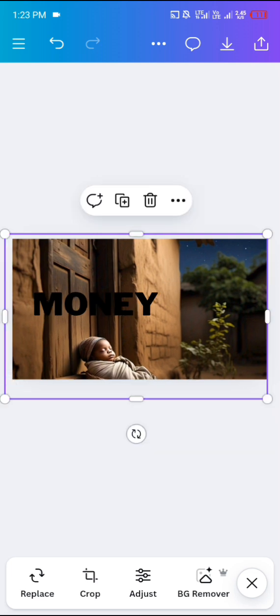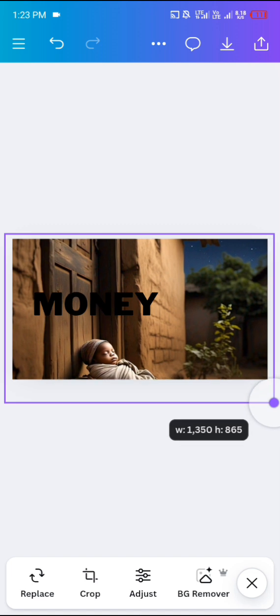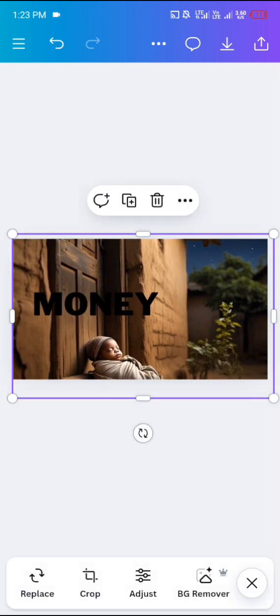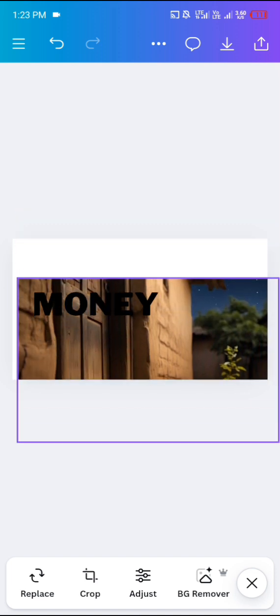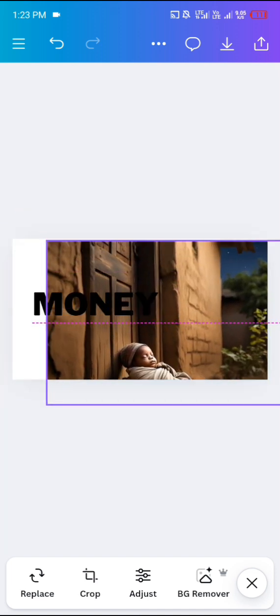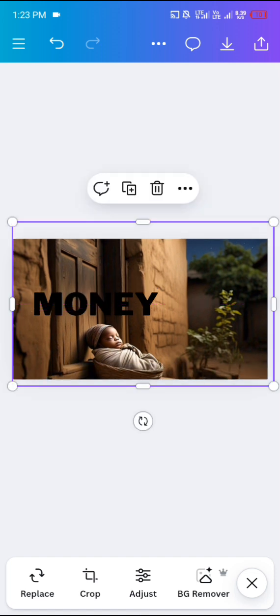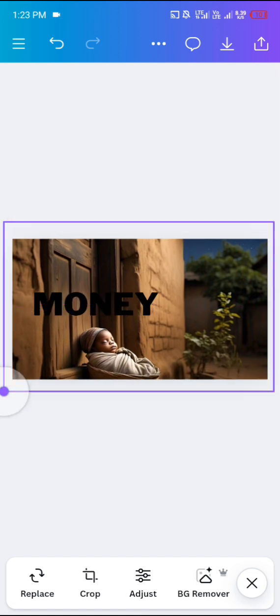I'll be using this. Let me not drag too much so I can still get the baby. You can move it. Click here. You can move it up, you can move it down. Are you seeing? You can move it. So for the sake of my story, this is how I want it to be.